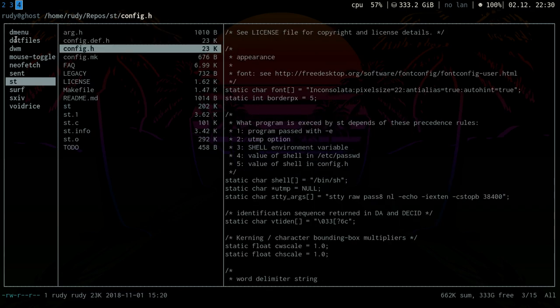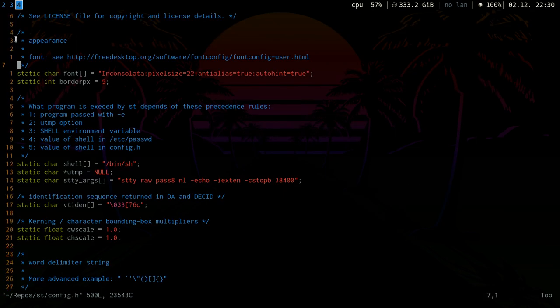but you go into config.h. And instead of having a very weird specific configuration file with very specific syntax, ST takes the approach of using C as the language to configure variables within it.